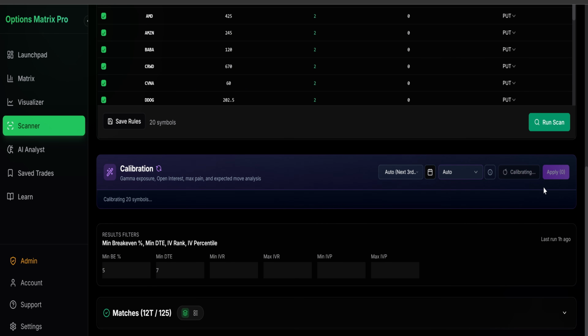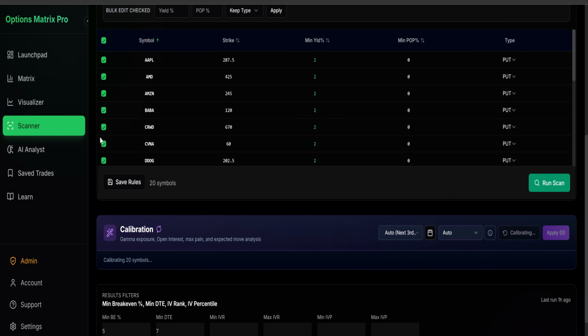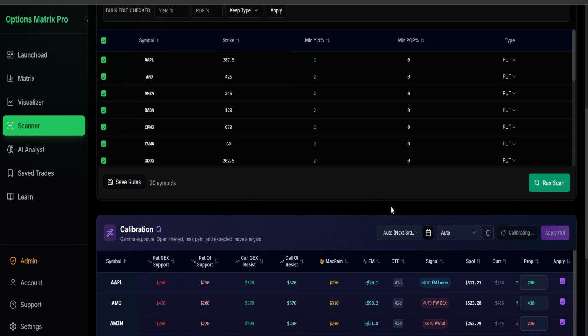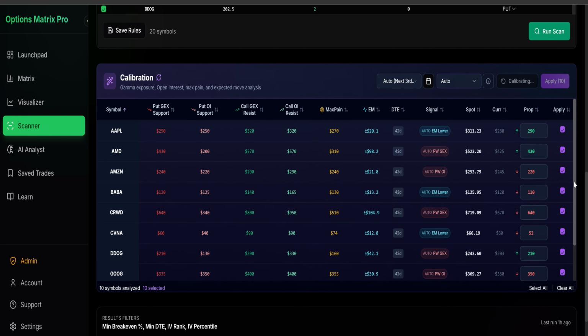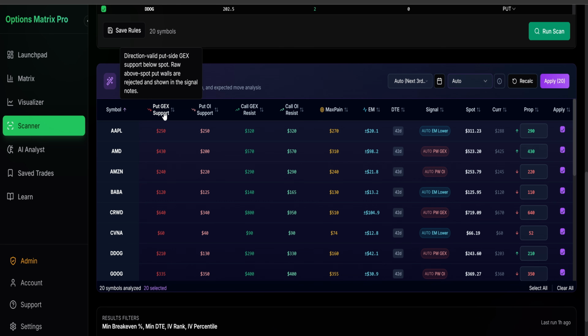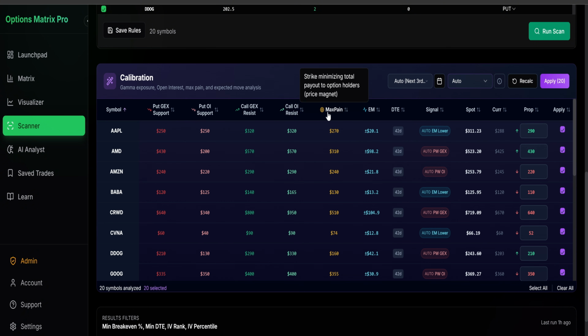If we click on the auto-calibrate feature, making sure once again we've selected the symbols we want to calibrate, typically I just have all of them selected, it will go through and start to pull many of the common items by which traders use to determine what that effective strike price should be. So it'll pull like the GEX support, open interest support. If you're on the call side, same thing, max pain, and the expected move for the given DTE. What it will do is propose a specific strike price to actually supersede.